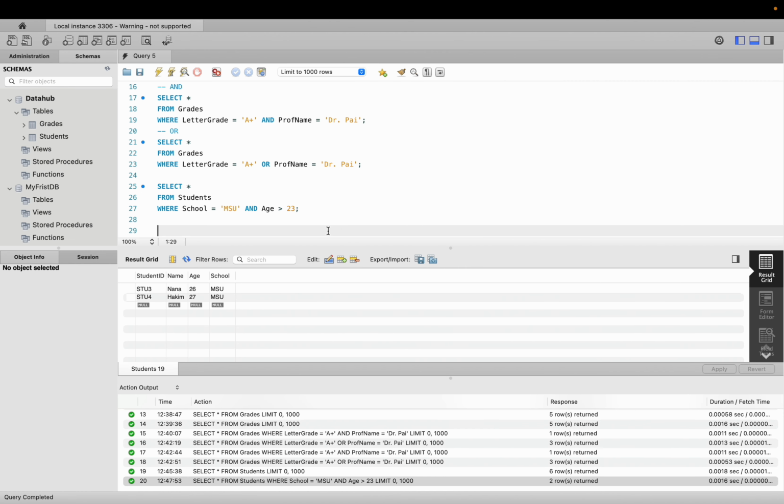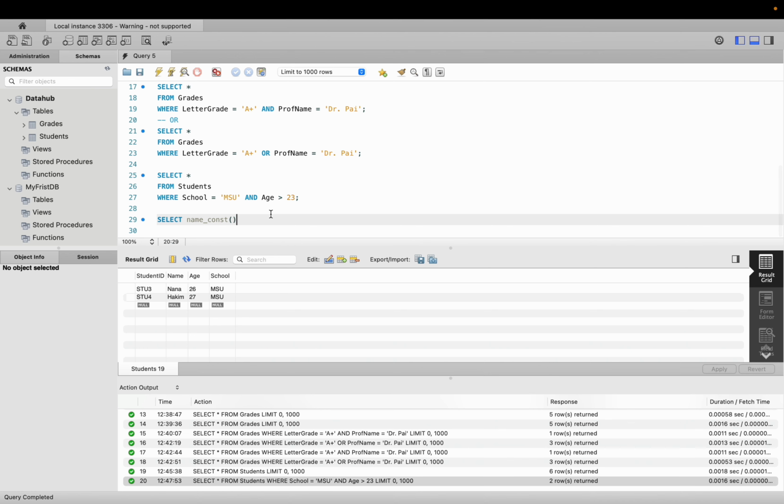Another thing we haven't really done is filtering from the column. Let's say that we don't want to show all these columns and we just want to show the name using the same query we just did. So we just want to show the name from the students table where the school is MSU and the age is greater than 23.